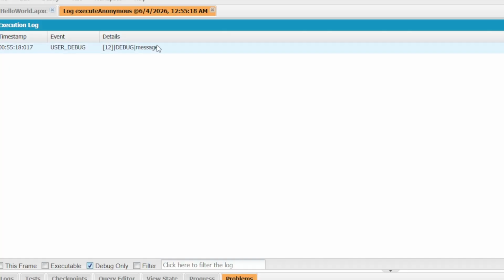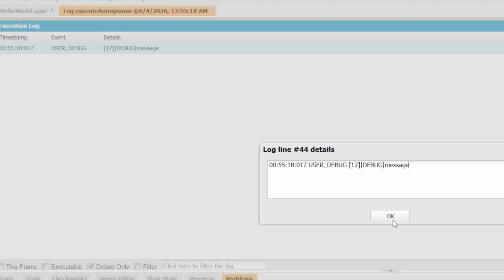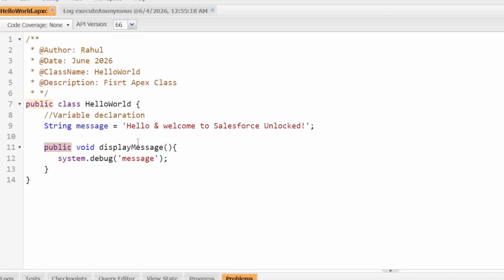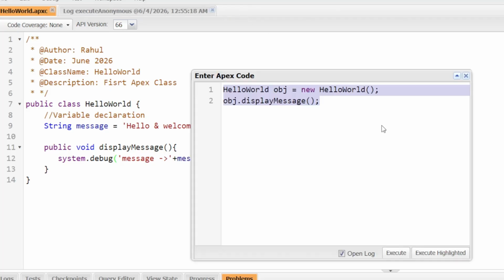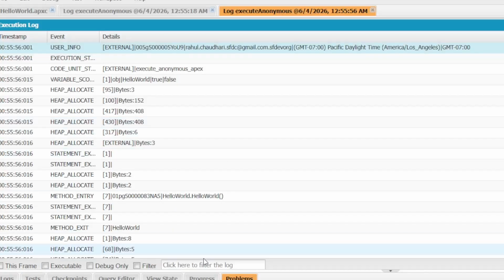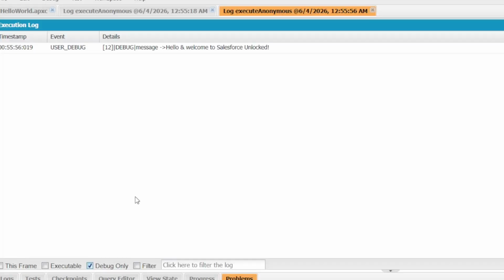So we have the message. It says message because we have the string message. Also, we will pass this message as a whole message. And I will go ahead and rerun this. Now it should say message and hello world, welcome to Salesforce Unlocked.